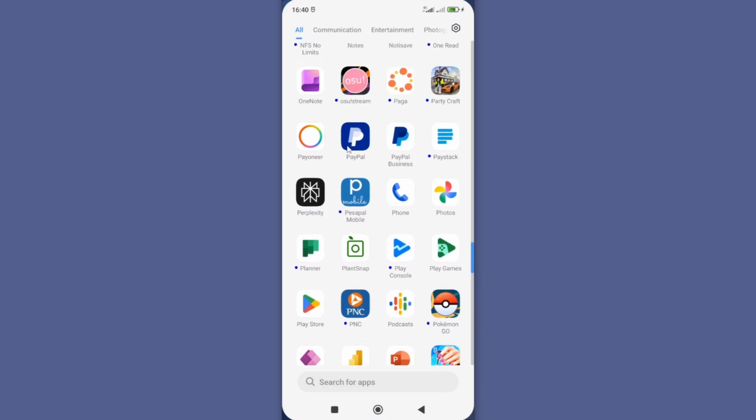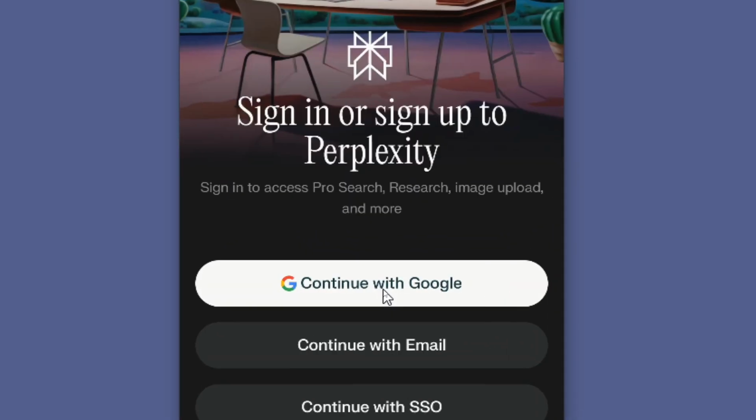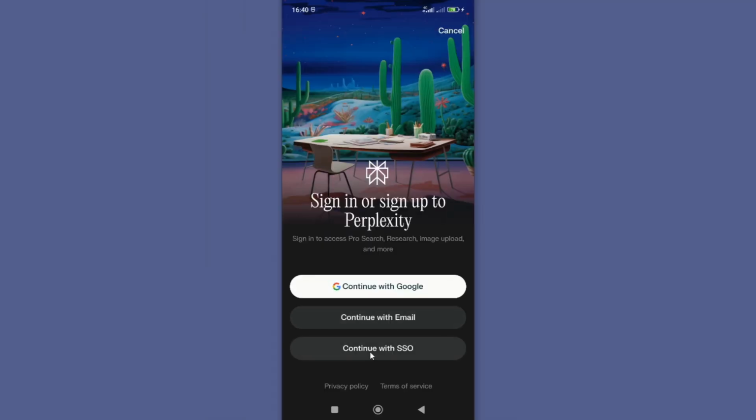Alright, to log into your Perplexity app, you need first to have the app. If you don't have it, go ahead and download it from Google Play Store or App Store. Then tap on it to open, and here you have various options to log in. You can either log in with your Google account, or you can set up an account with your Gmail, or continue with SSO. So I'll go ahead and log in with my Google account by tapping on continue with Google.